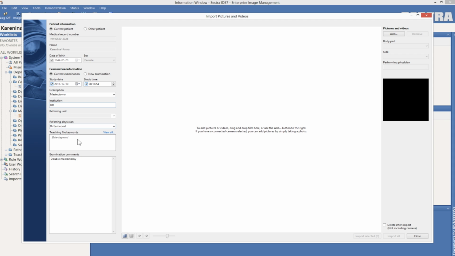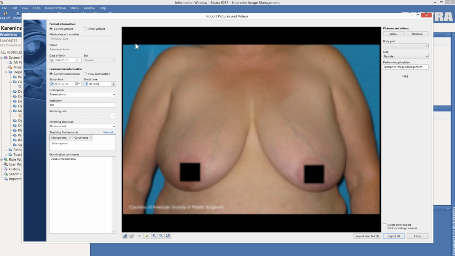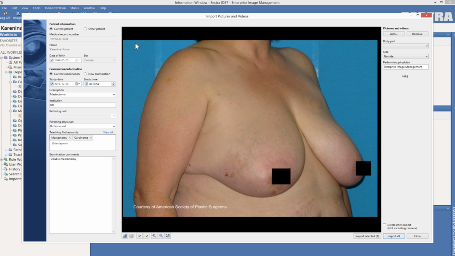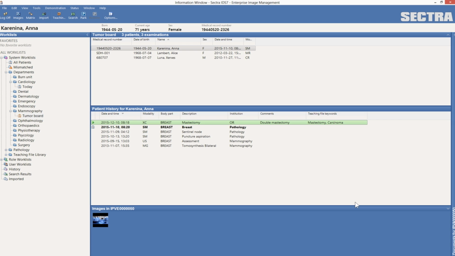I can tag the information with individual keywords or other metadata as well, such as the fact that this is a mastectomy examination or a carcinoma. Secondly, I will browse up the files on my memory card and I can have a look at them in full screen in the user interface. I'm verifying that the quality is fine before I import them. I can also tag the images with individual information based on the role that I have and my department. And then I initiate the import.